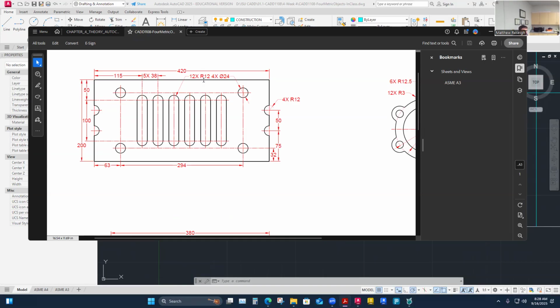One says 12x, 12 times a radius of 12. So that's all these top radiuses of these slots. We'd call this a slot, even though we have no idea how deep this is. This has the features of a slot, and it's got 12 millimeter radiuses. And these holes are 24 millimeter diameter, and there's four of those. One, two, three, four. Yeah.